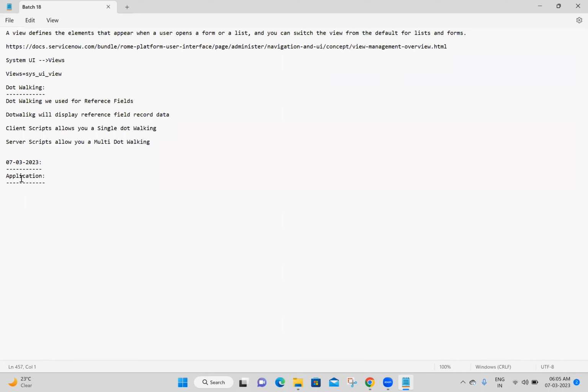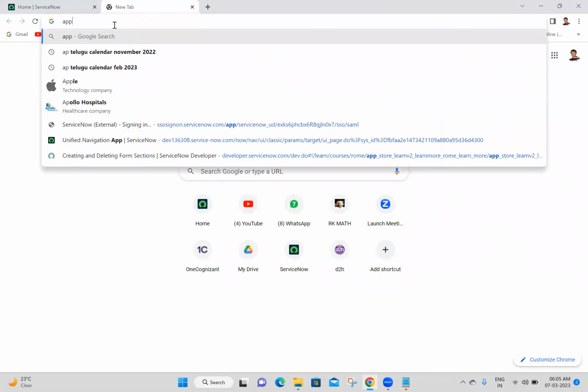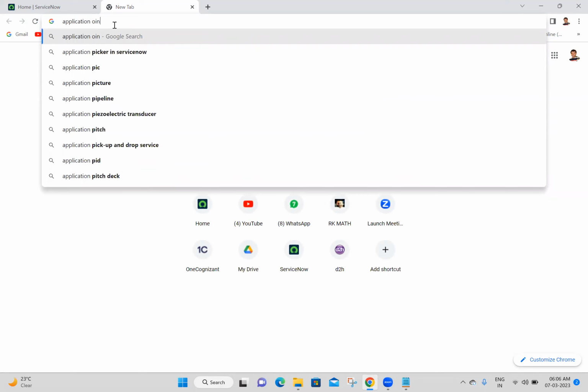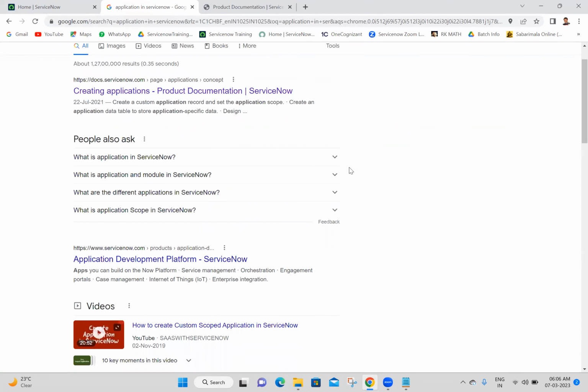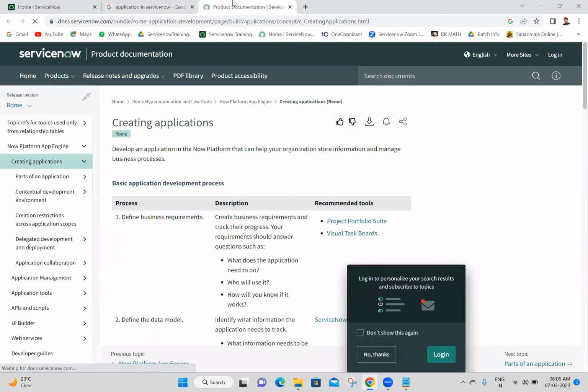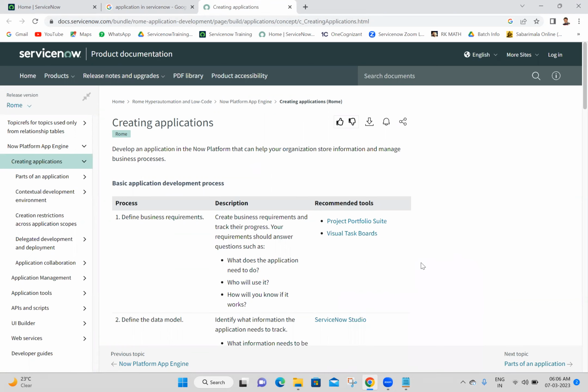What is an application in ServiceNow? So we'll go for the docs definition. We can see an application in our platform that can help your organization store information and manage business processes.